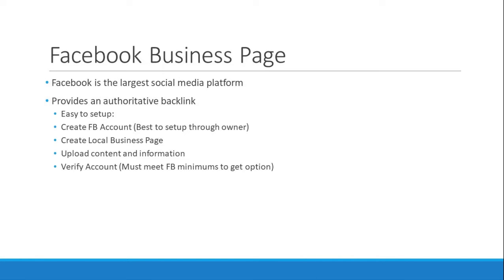I'm going to show you how to create a page for a local business, and we're going to upload content and some information. And I'm going to show you a way to verify your account. And I'm also going to show you the ability to request to add multiple locations and what that looks like in an account. So let's jump into creating our Facebook page and getting set up.